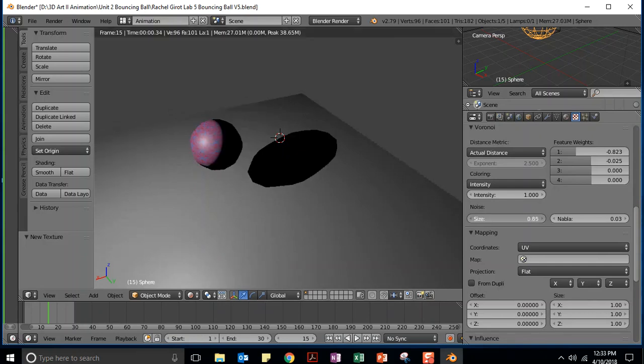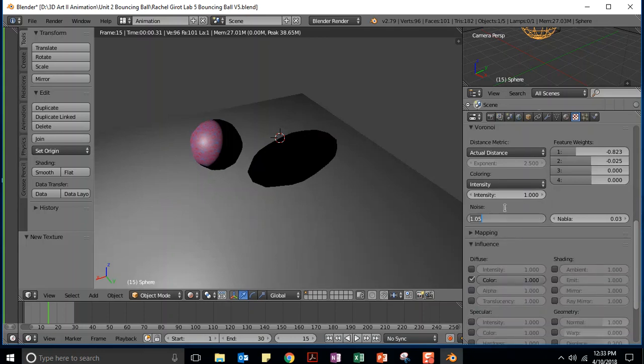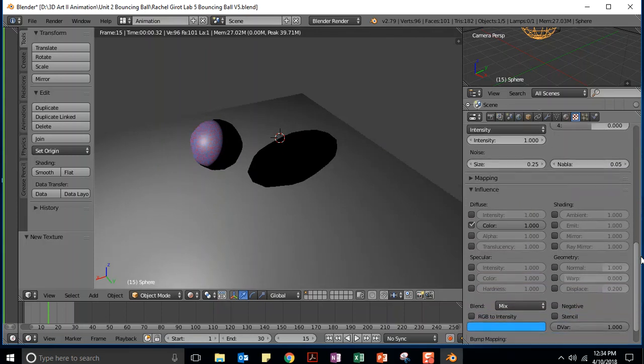Changing the size dramatically impacts the texture. So let's see, where was it? I'm going to try to change the size back to what it was. I lost it. Was it about 0.3? Maybe it was at 0.25. 0.25 is looking better. Yep, 0.25 it was. Okay, I might change this. Let's see what happens when I change nabla. I really see a big difference in nabla. I'm just going to go with the 0.05.